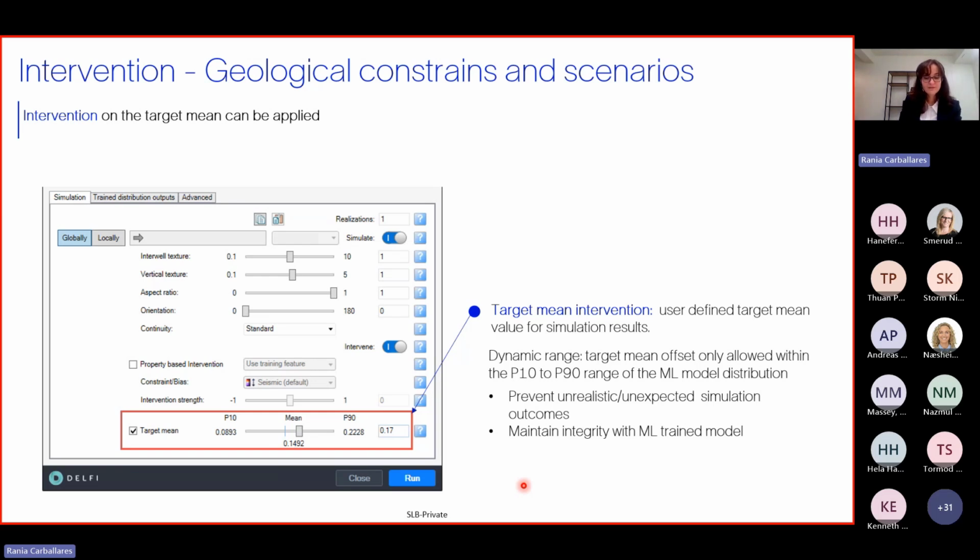And the user-defined numeric that you introduce will be constrained to the envelope to prevent any unrealistic or unexpected simulation outcomes. Therefore, you will always be within the envelope of the training and the defined training estimation that has already been established.